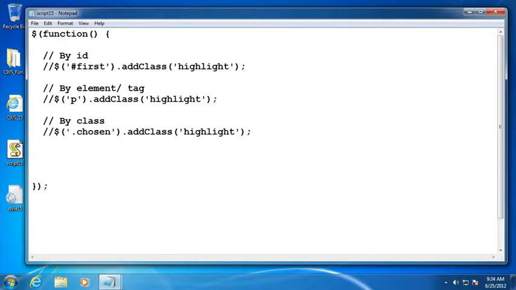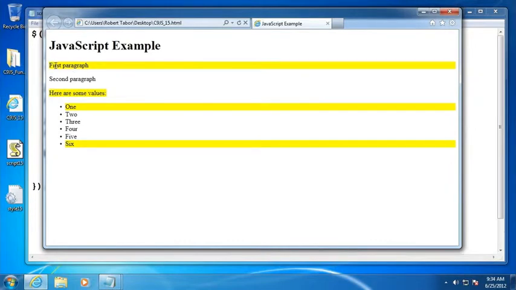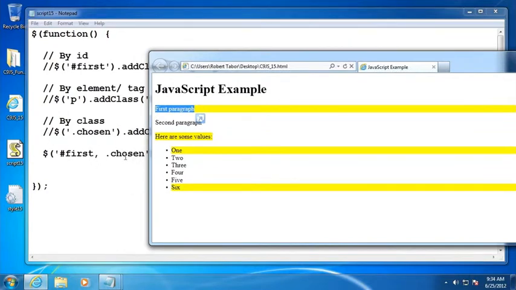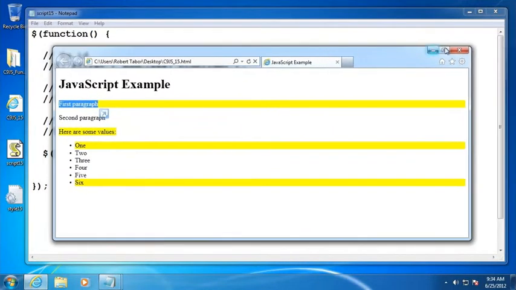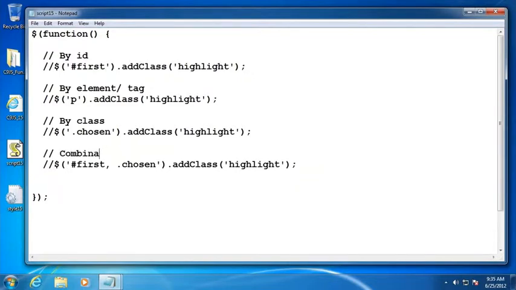this is just CSS, so we should be able to use anything we can use in CSS, right? So let's go the first paragraph and combine it with chosen. Using a comma operator. And so you can see we have the first paragraph in our selection, and then also any elements that have the chosen class. All right. So we can create, I guess you call them combinations.